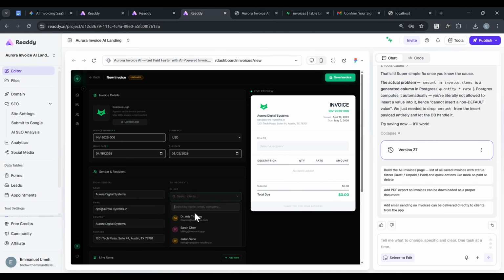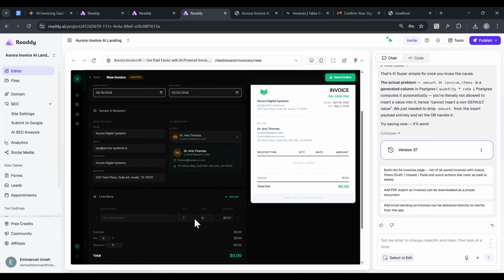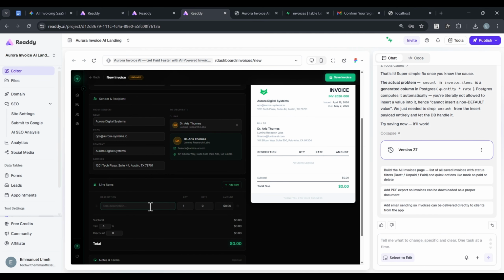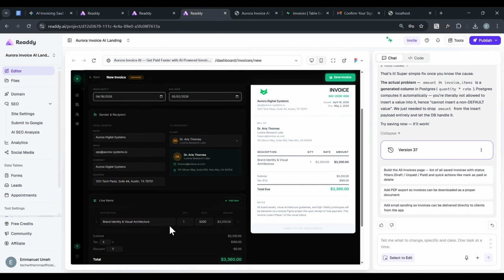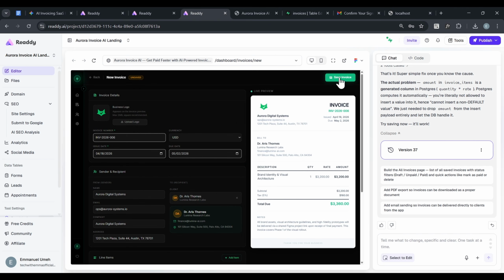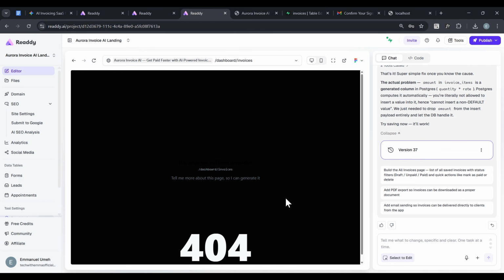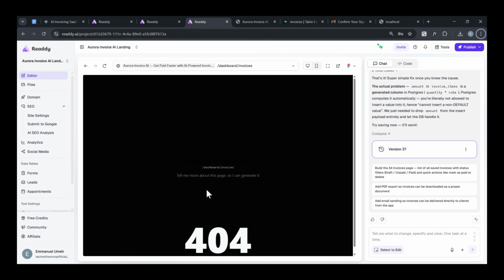So let me select the client now and I'm going to fill this quick. So I've pasted it now. So let's click on save invoice. Hopefully this should work. Save, and we can see that it has worked. So it's redirecting us to dashboard/invoices. So let's go ahead and work on the all invoices page.